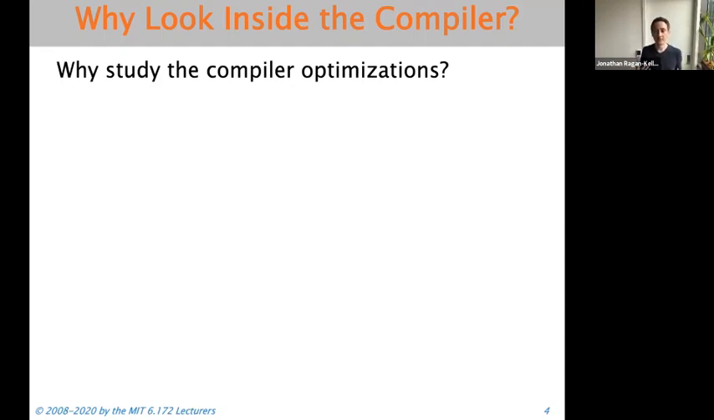So clearly we care that it makes our code fast, but why do we really need to know what it actually is doing? Why should we study compiler optimization rather than just enjoying its benefits and getting on with writing code? Does anybody have any ideas? What do people think are some of the reasons we might want to look inside what the compiler is capable of doing? Go ahead and post on Slack.